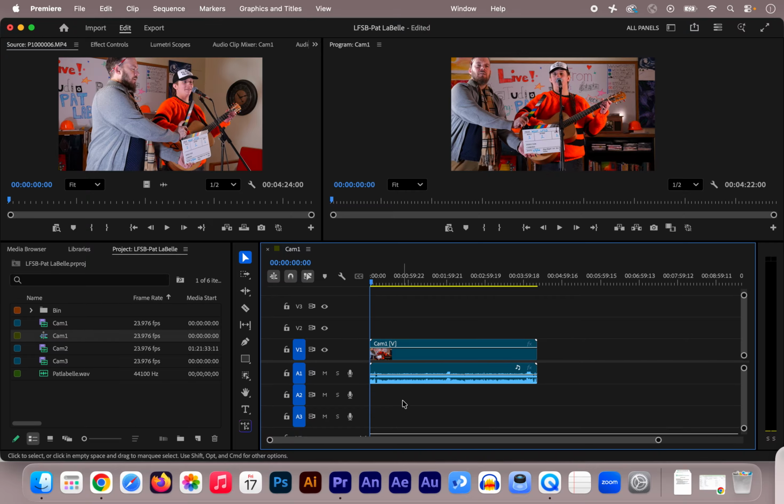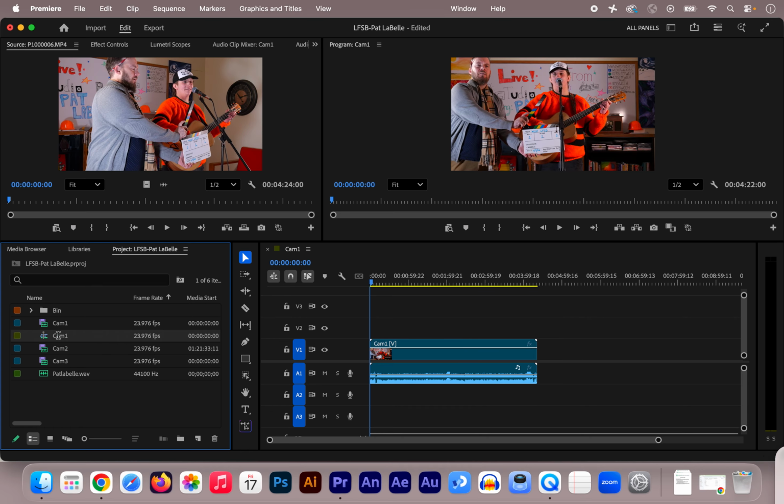One thing to change: we've started our sequence, but notice it automatically names that sequence camera 1 because that's the name of the file we dragged in. That's pretty confusing because this is going to be our whole edit for the whole project. So let's change the sequence name over in the media bin. I'll call it demo, and you might like to call it Live from Studio B project or the performer's name, completely up to you to stay organized.